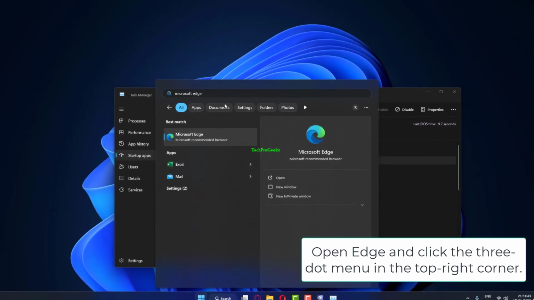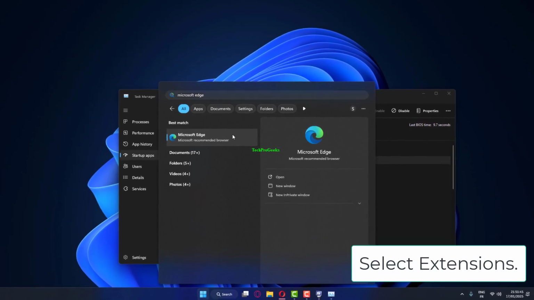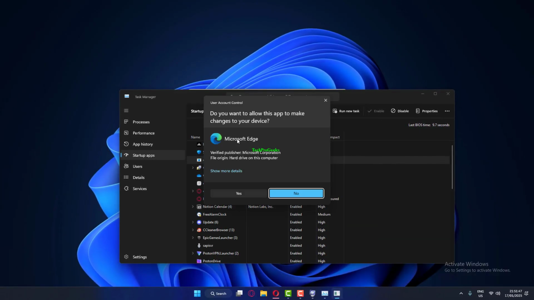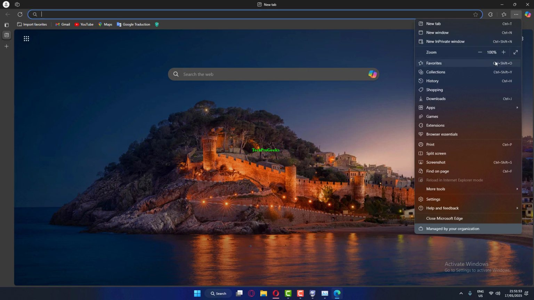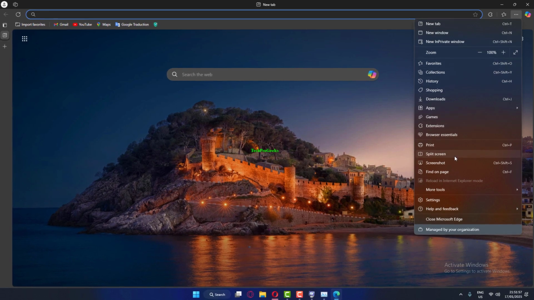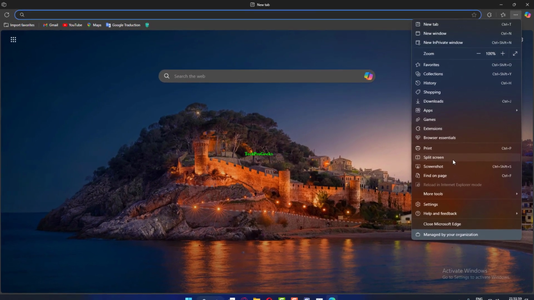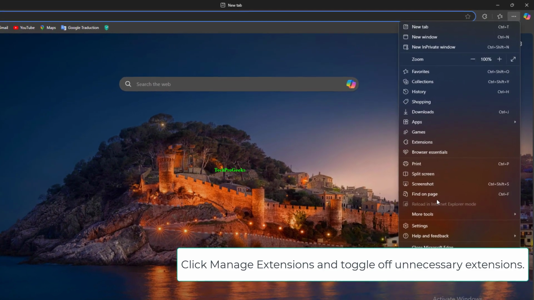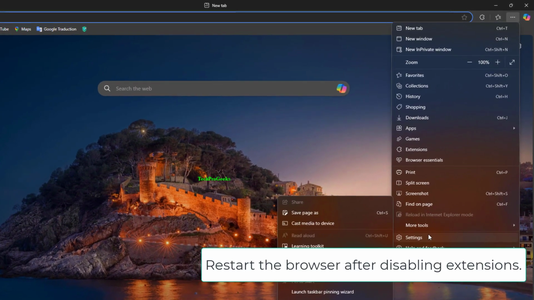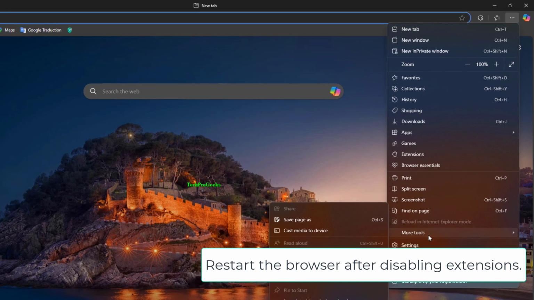Open Edge and click the three-dot menu in the top right corner. Select Extensions. Click Manage Extensions and toggle off unnecessary extensions. Restart the browser after disabling extensions.